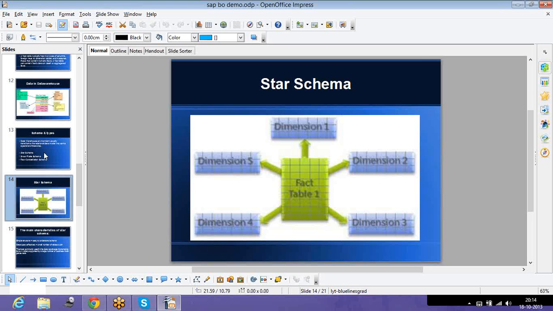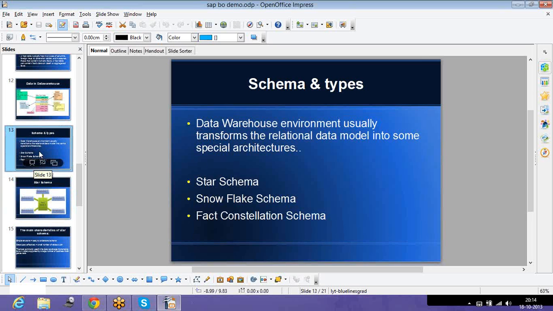Okay, next one is the fact constellation schema. So what do we mean by fact constellation schema? Here in this particular schema I am using more than one fact table. More than one fact table can be used here, surrounded by the various dimensional tables. That is called a fact constellation schema.